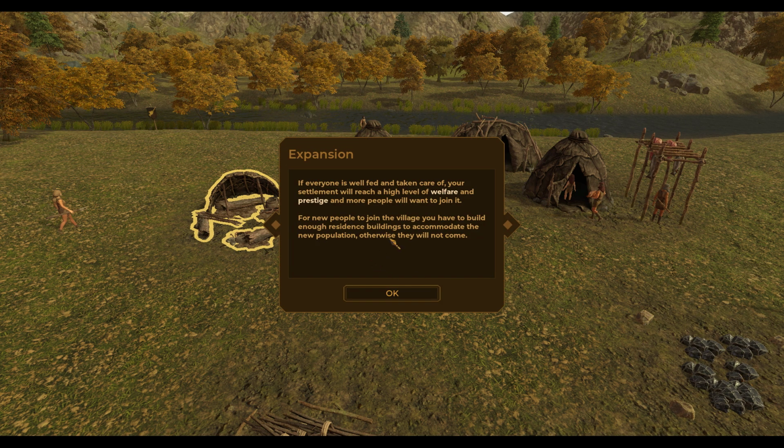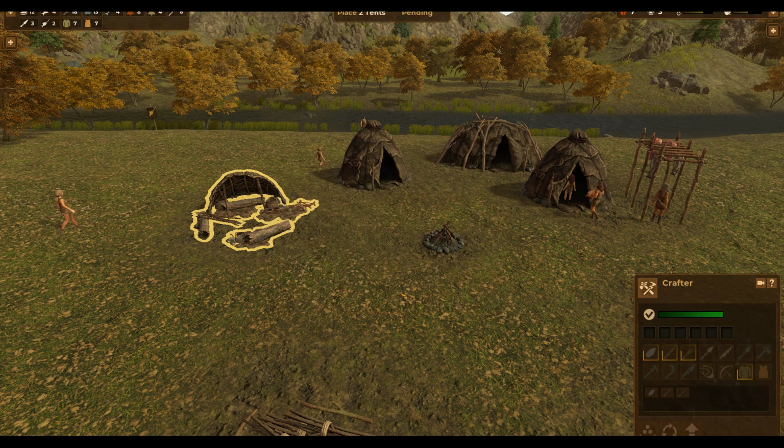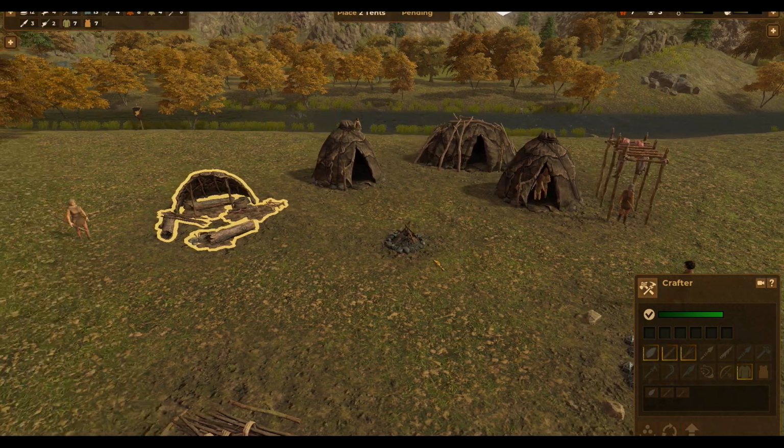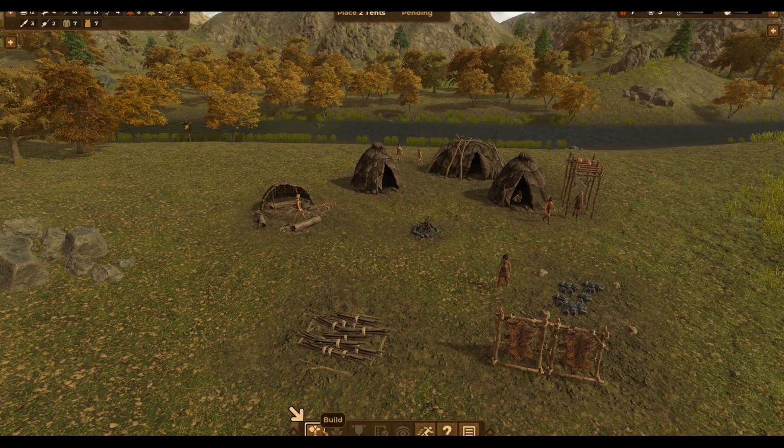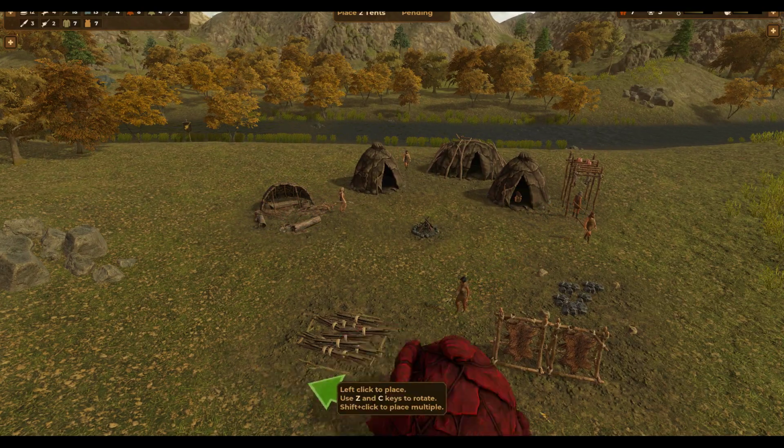If everyone is well fed and taken care of, your settlement will reach a high level of welfare and prestige and more people want to join it. For new people to join the village, you have to build enough residence buildings to accommodate the new population, otherwise they will not come. Makes sense. Place 2 tents. I would love to. Okay, there we go. Tent.